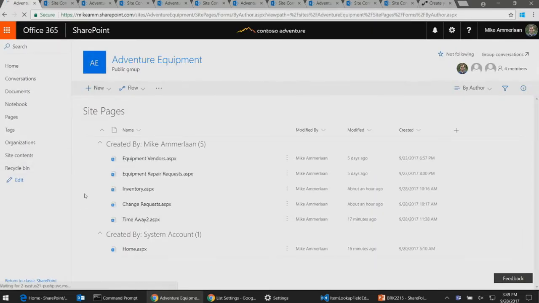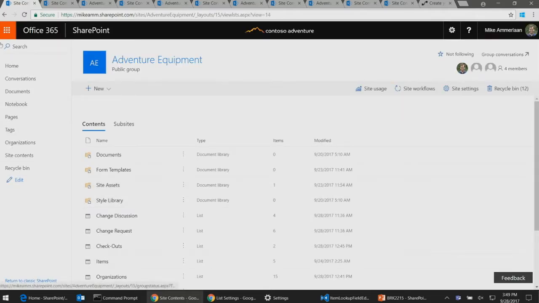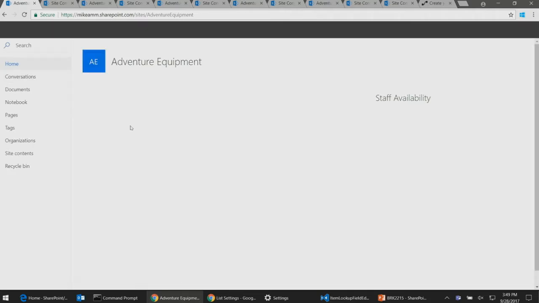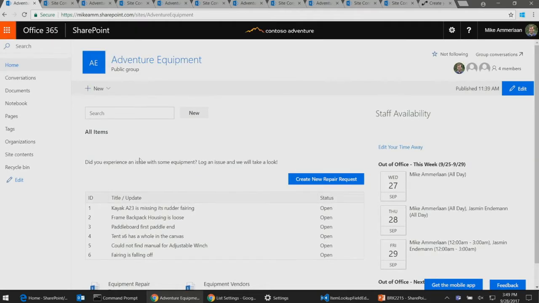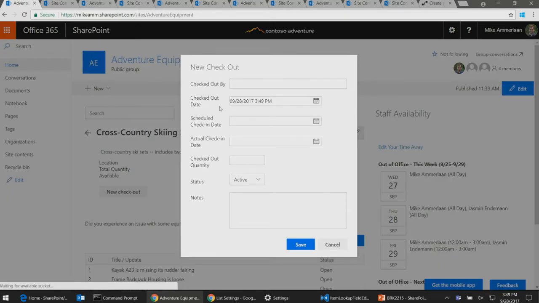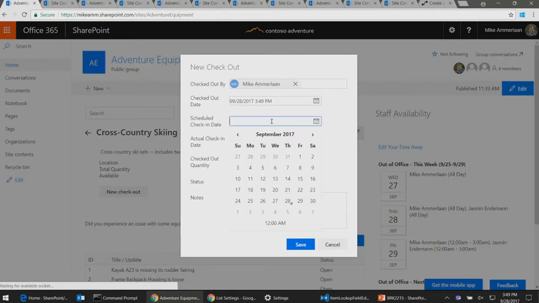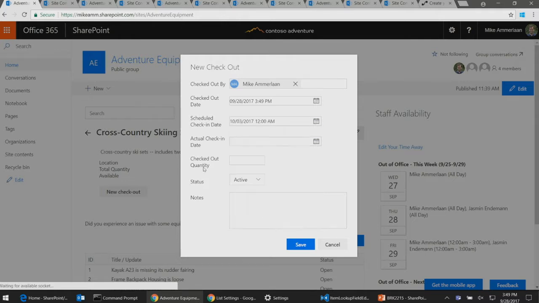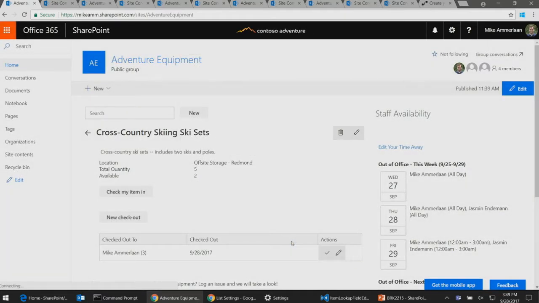Now if I come back to my application, I'll click Site Contents, and let me go back to my home page. Now if I check something different out, in this case some cross-country ski sets, I'm going to do a new checkout. It's going to be checked out by me, and I'm going to check it in next week. I'm going to check out 3 items. I click Save, and this will create a new item, which will in turn kick off that flow workflow.